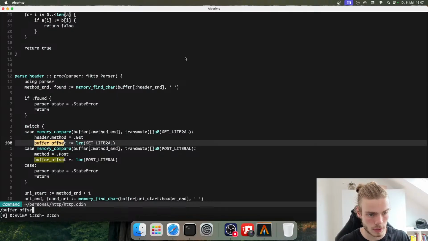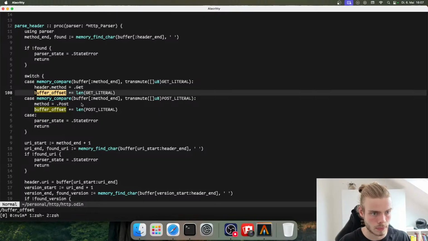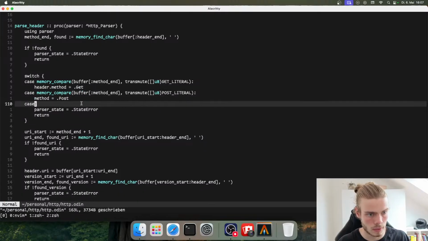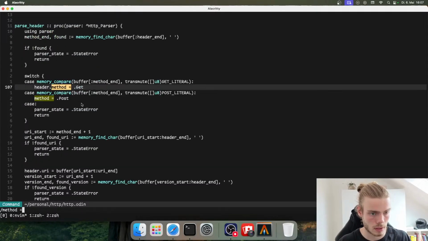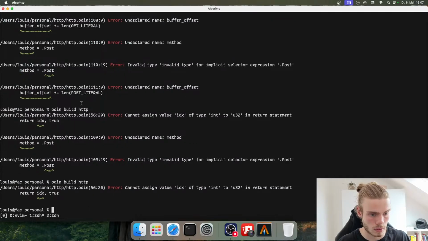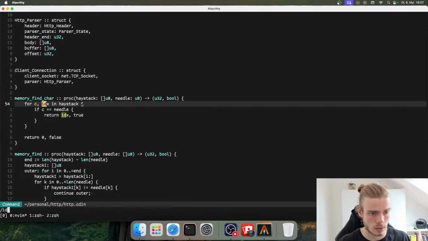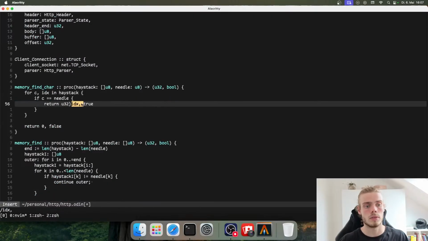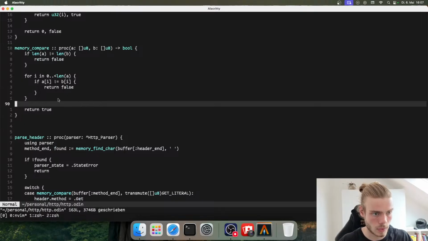Buffer offset. We don't need that. Post. Okay, method is equal. Also header method. And IDX U32. Okay, now it builds.